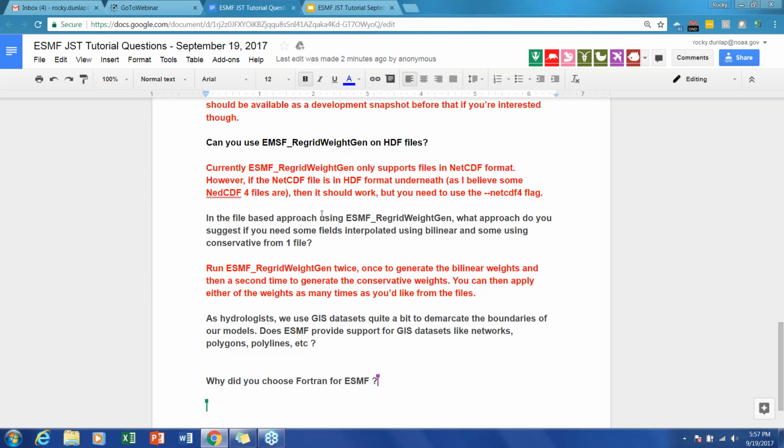Do you have anything to add, Rocky? That makes sense. The only thing I wanted to add back to the previous question about the GIS data sets, Ben on our team did some nice work in Python. He was working with the NHD Plus catchments, which is a database of catchments for the whole continental United States. And he was able to represent that as an ESMF mesh and regrid.